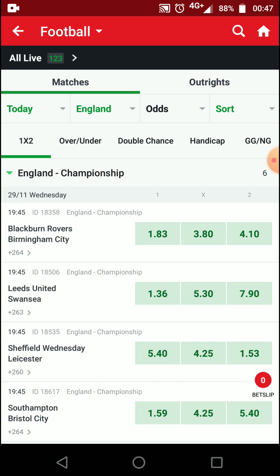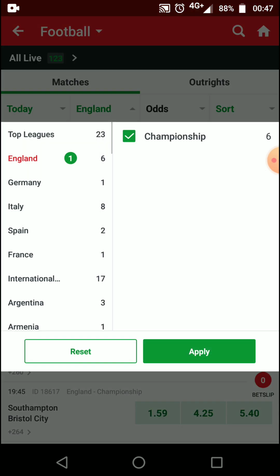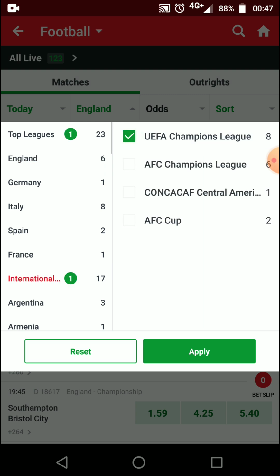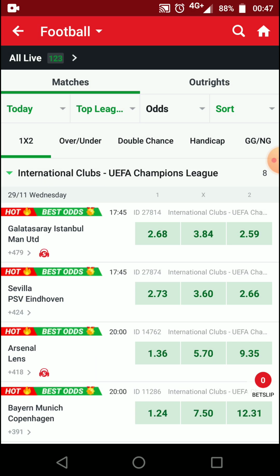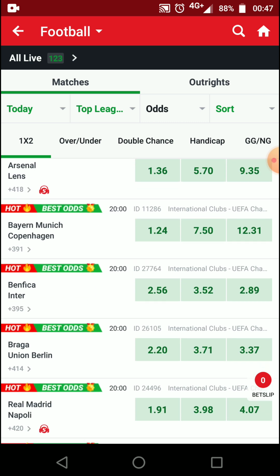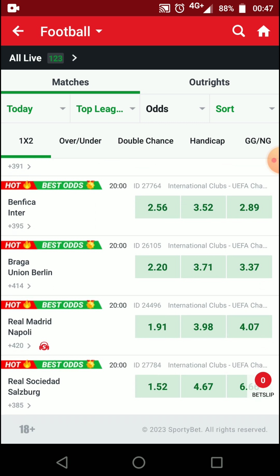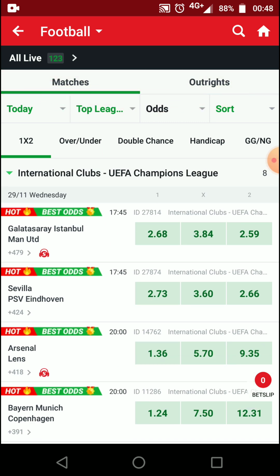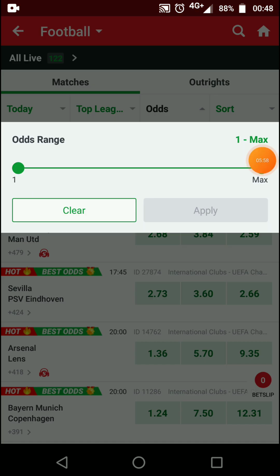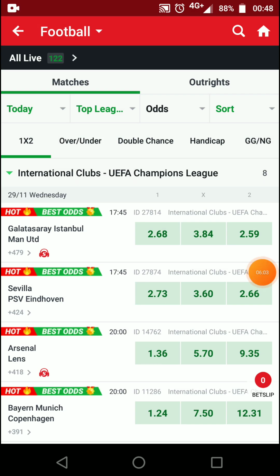Sorry, how to select the UEFA Champions League. That's the league that I know, and I know how they play their football. Any team that you see here is the best, but you must know the actual team, their behavior, how they play their football. That's the secret. So the feature here is that with this particular league, you see at the top here, let me show you guys. This is the feature.